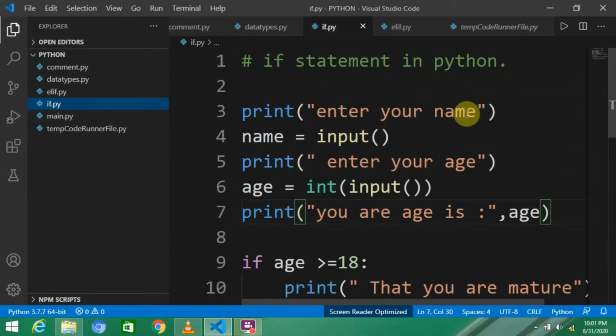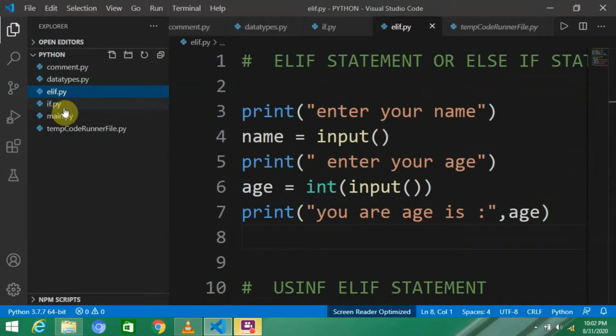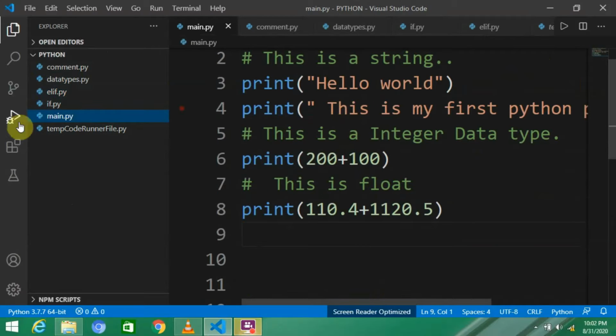Now we are going to learn the concept of for loop. We have learned a lot of things like if condition, if else, data types, comments, and main.py. In main.py we learned about the print statement, and now we are going to learn the concept of for loop, while loop, and so on. Well, basically we are going to learn the concept of loops in Python.